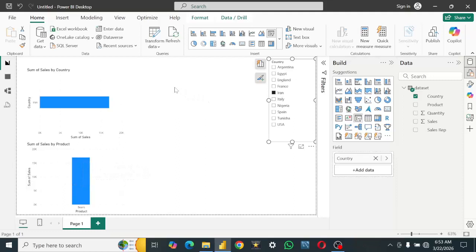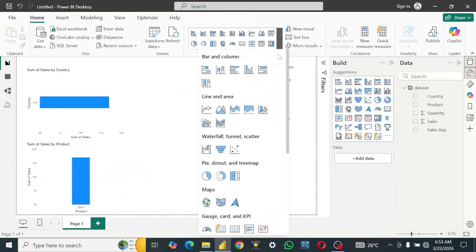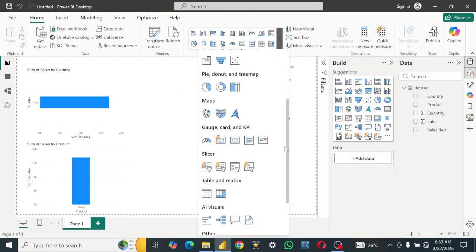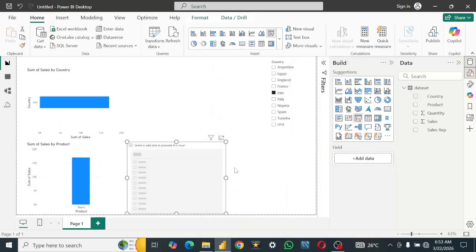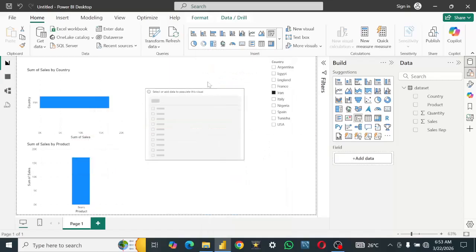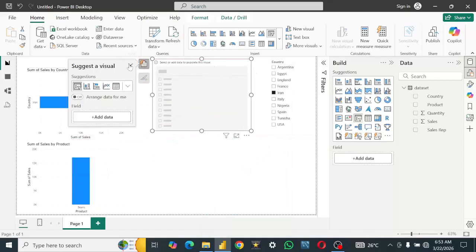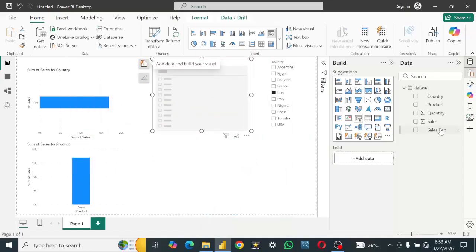We can also create another slicer for sales rep. You click on Slicer and you drag your sales rep to the field. If you notice, it's not giving us the list of all our sales reps. It's only showing one sales rep because we already clicked on a particular country, which is Iran.